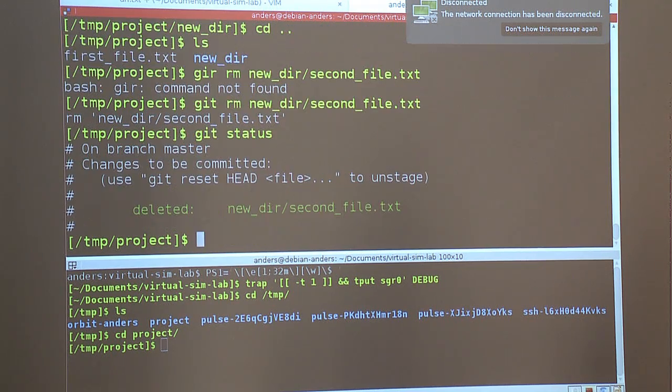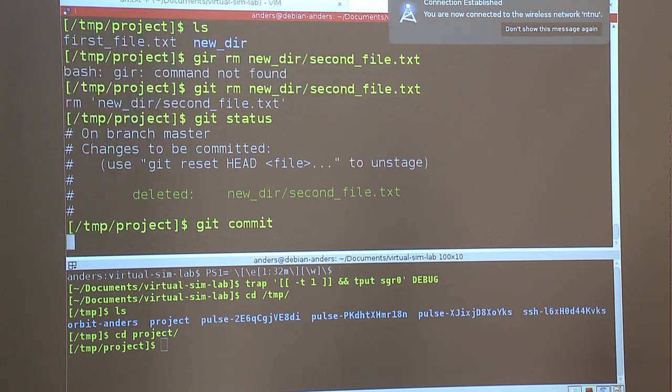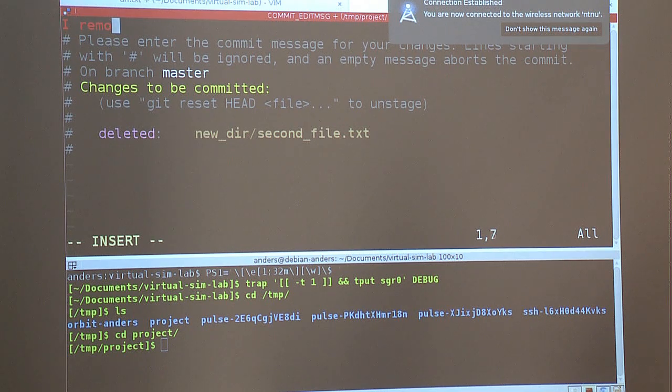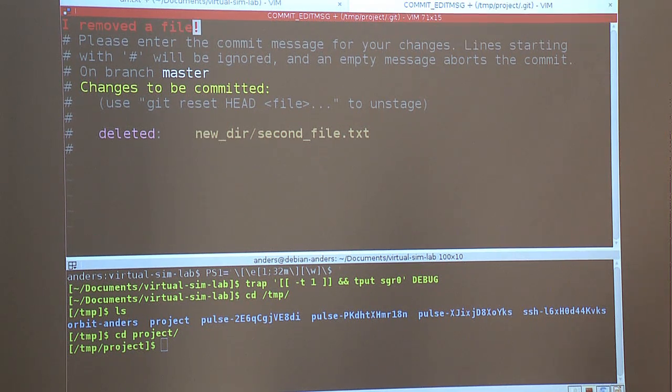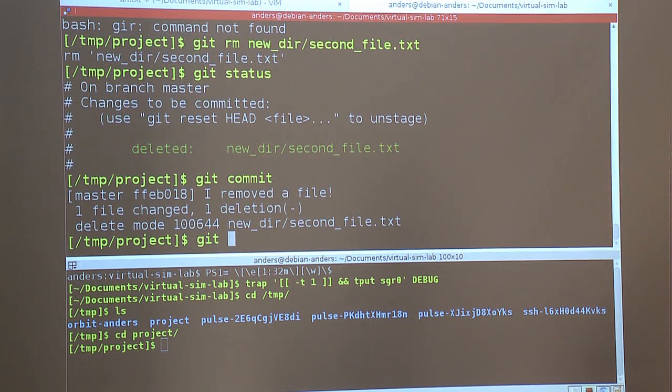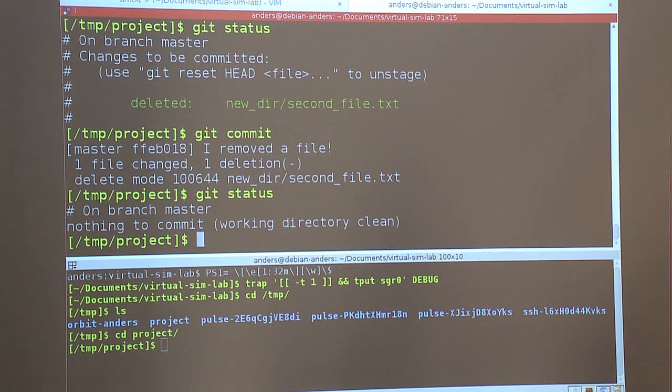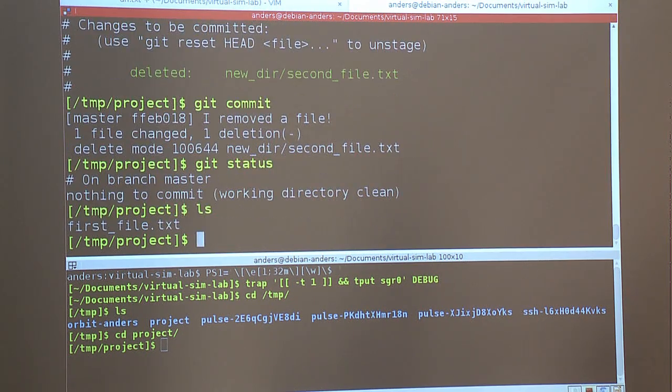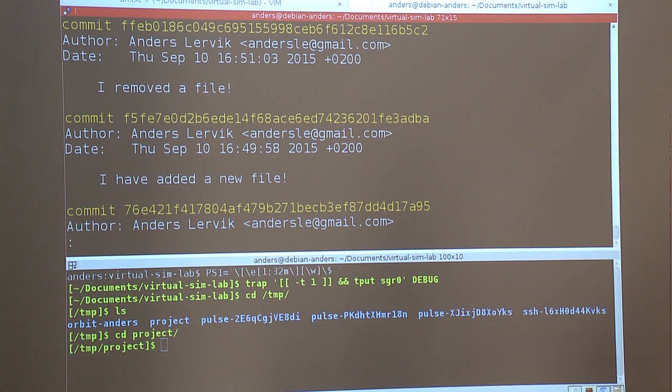Let's just check the status again. Well, it's not completely there yet, because I have to now commit for this change to actually take place in my repository. So I will do that. So now the change has been done. This directory with the file has been removed, and I have a log entry about removing that file now.